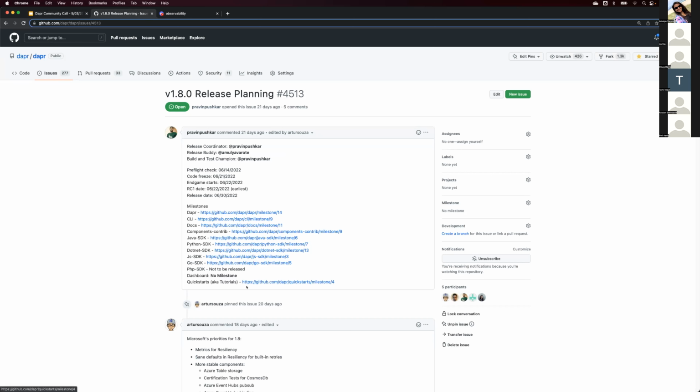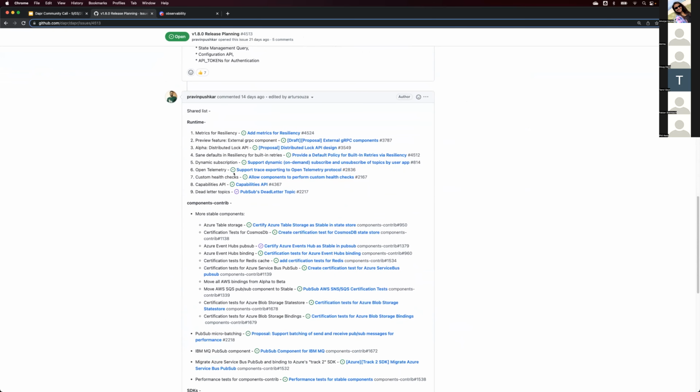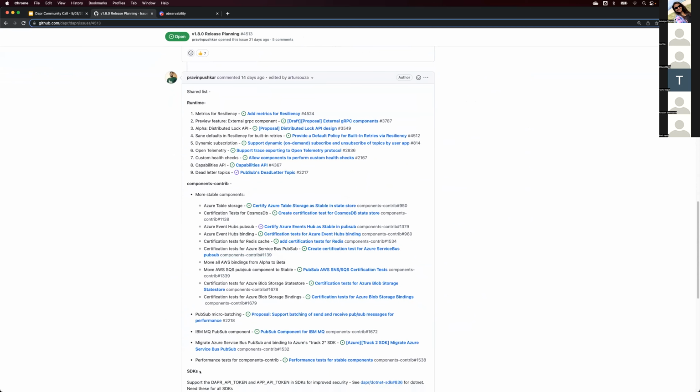You can see the individual milestones for each one of the different repos, and the maintainers pull in the issues that they think are relevant to go into this milestone. And then there's been a discussion down here and a summary of the main features that will come from the runtime repo, from components contrib, and from the SDKs. So I encourage you to take a look through these and give feedback against these, as well as the proposals we're about to go to today, because these are features that are actively being developed right now. It's super important that we get your input and contributions towards them as well. So please check that out and give us some feedback on that.